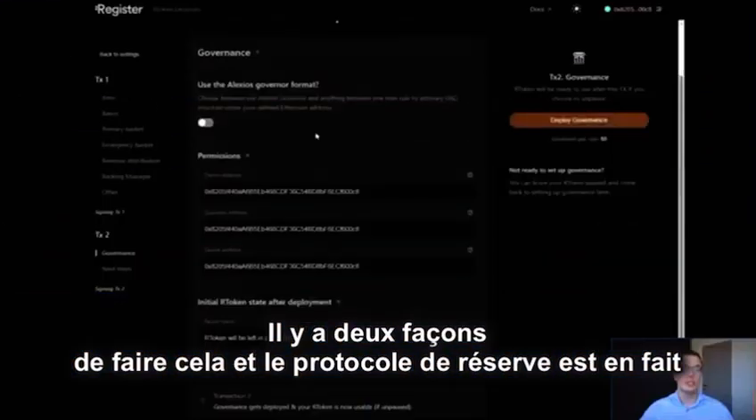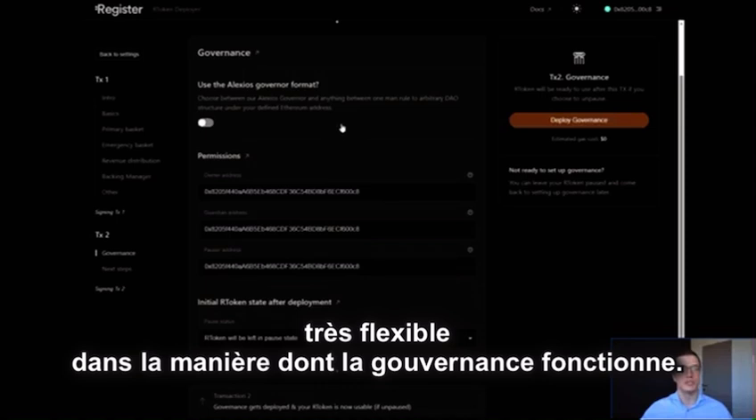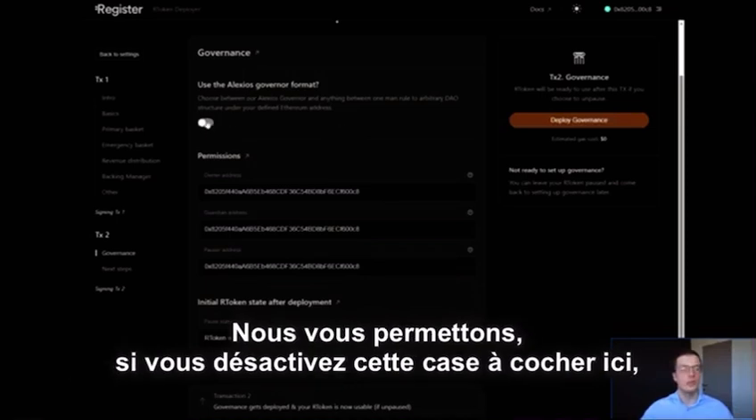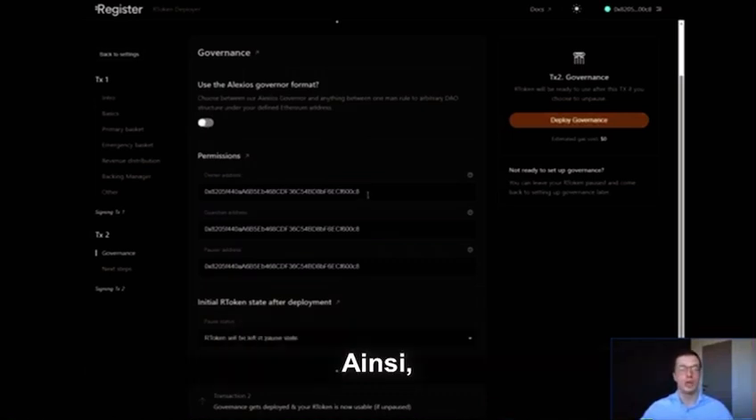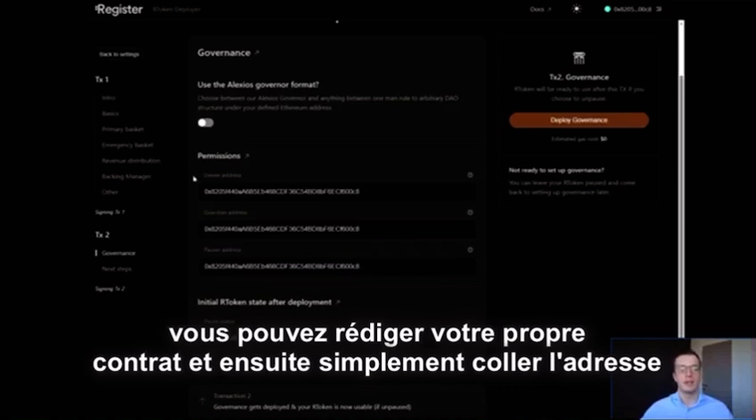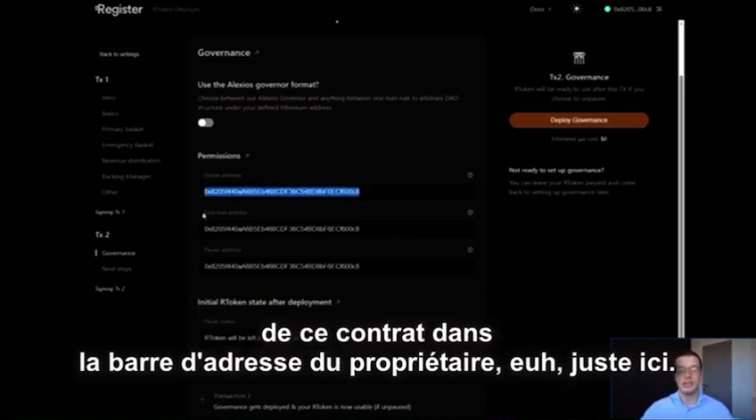There's two ways to do this, and Reserve Protocol is actually very flexible in the way governance works. If you disable this checkbox right here, we allow you to deploy with your very own custom governance contract. So you can write your own contract, and then you can simply paste the address of that contract in the owner address bar right here.